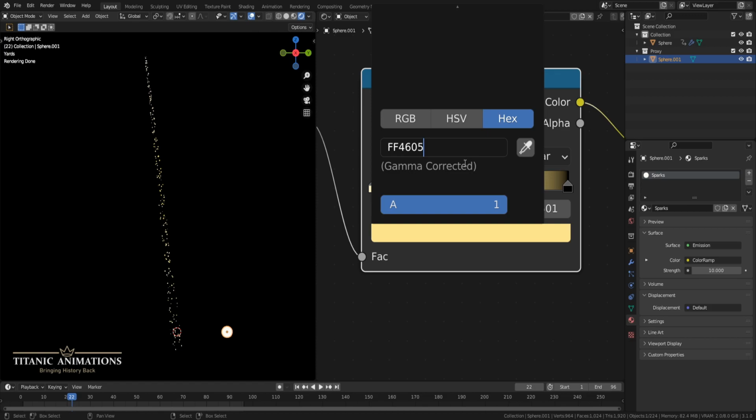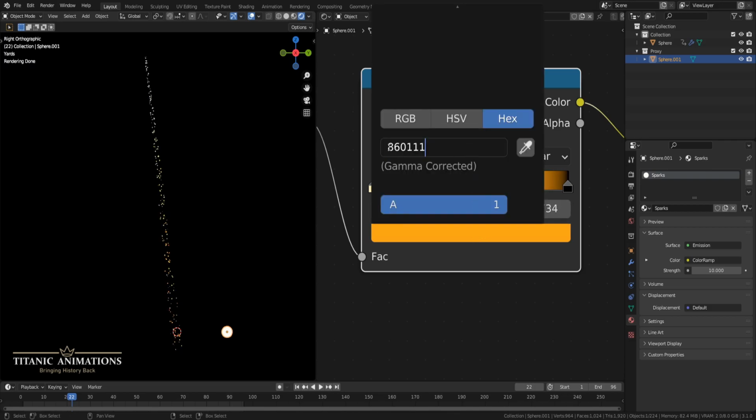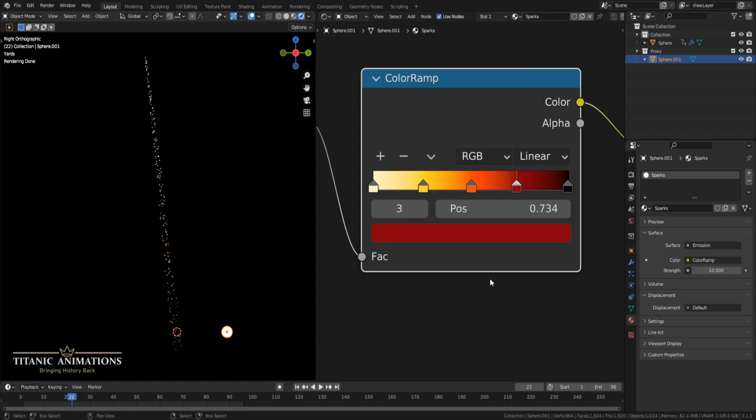So now it's going to be very orange. So this is going to be FF4605. And we have one more left to do, and that is this one. Let me just copy it from the other Blender file, add and move this about right there, and 860111. And now we have like a dark red color, and then when they die, they are black.